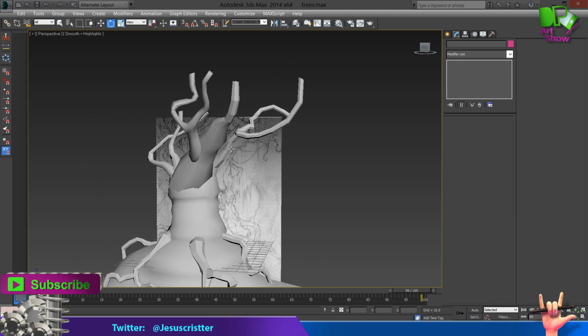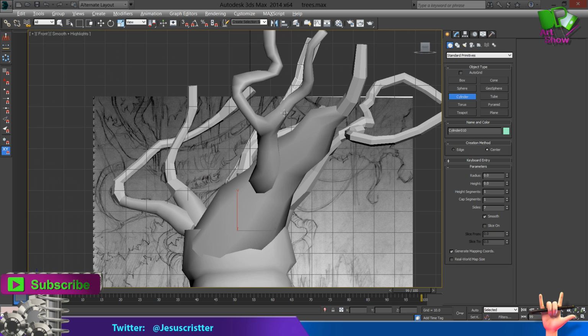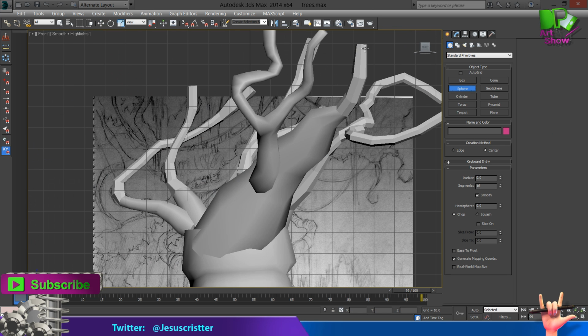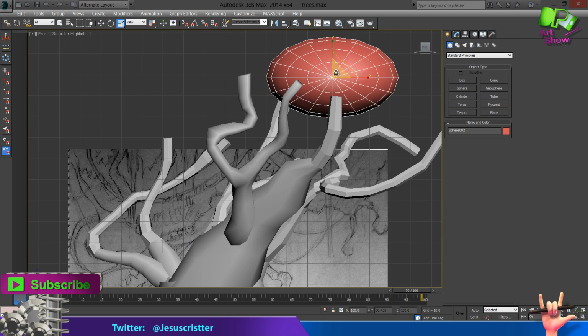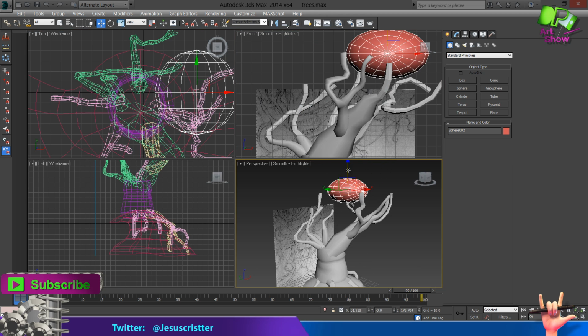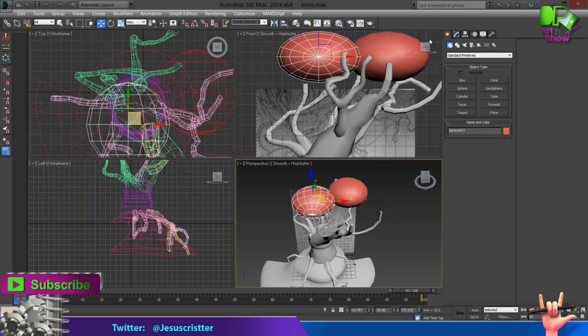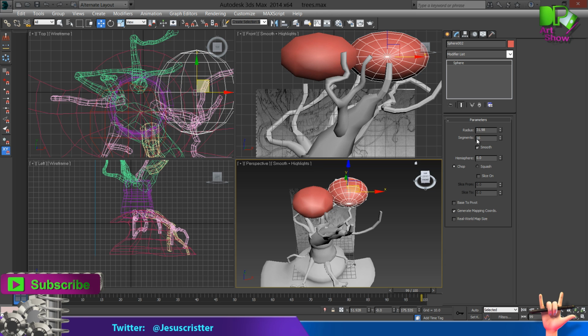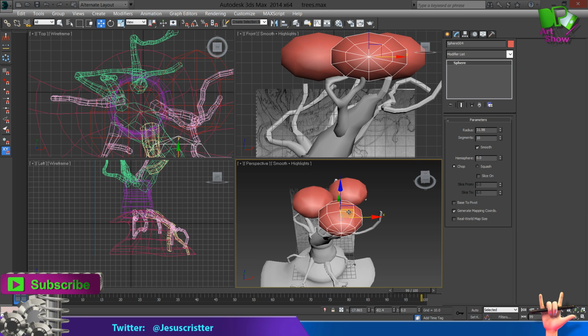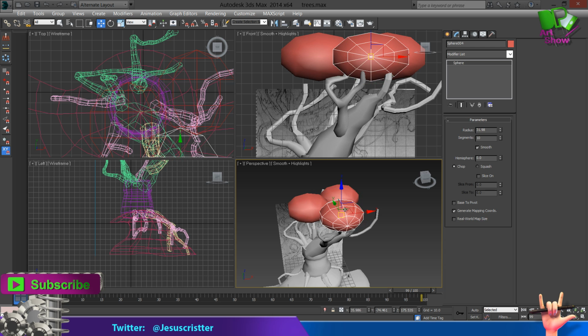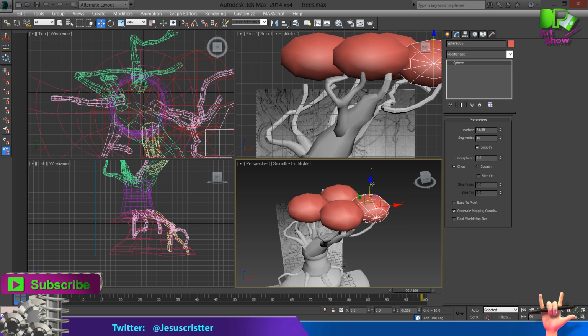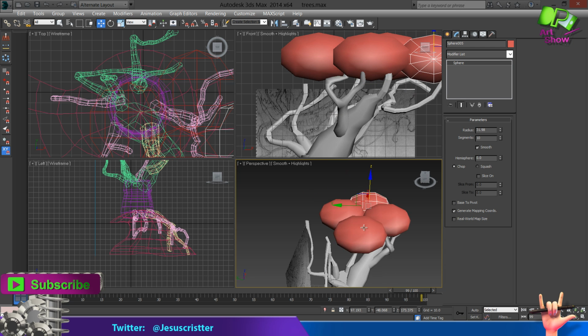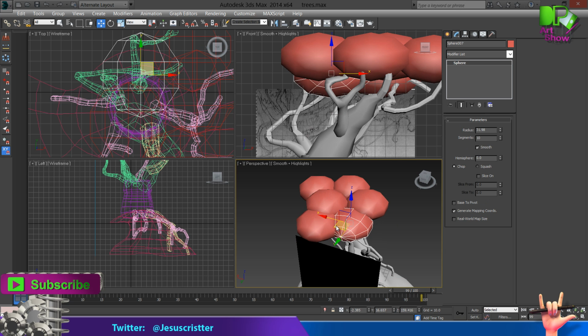Be careful with what you're doing, saving different versions of it. So it's actually really easy. At the end, for the top part of the tree, I just use some spheres and deform them to be a little bit more of an oval shape. And let's talk a bit about 3D Max and what we can do with it.